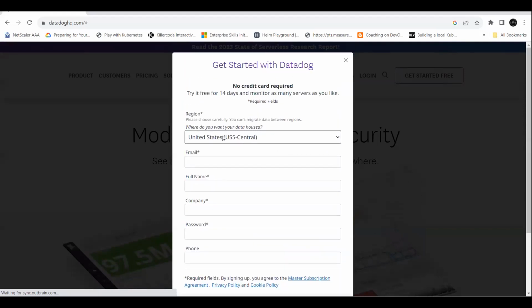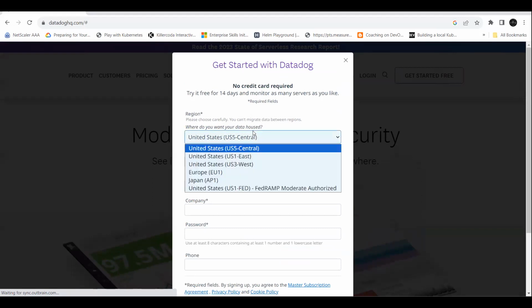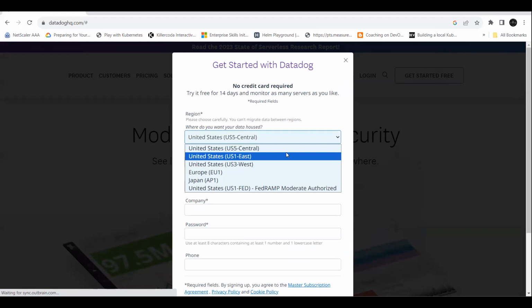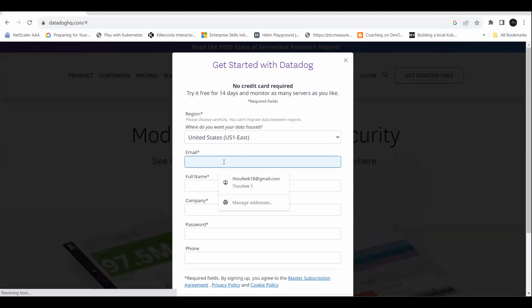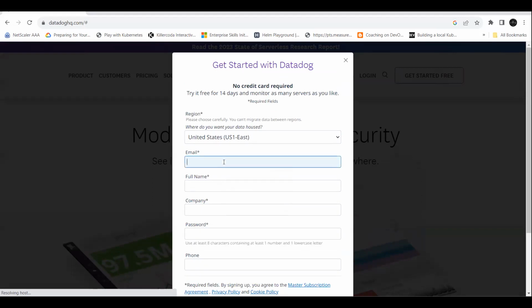This is the region, meaning which location of Datadog we are using. We can choose United States US1 East. Then we need to provide our email. Coming to organization, we need to provide our organization mail ID. For this purpose, I will choose some random mail ID.